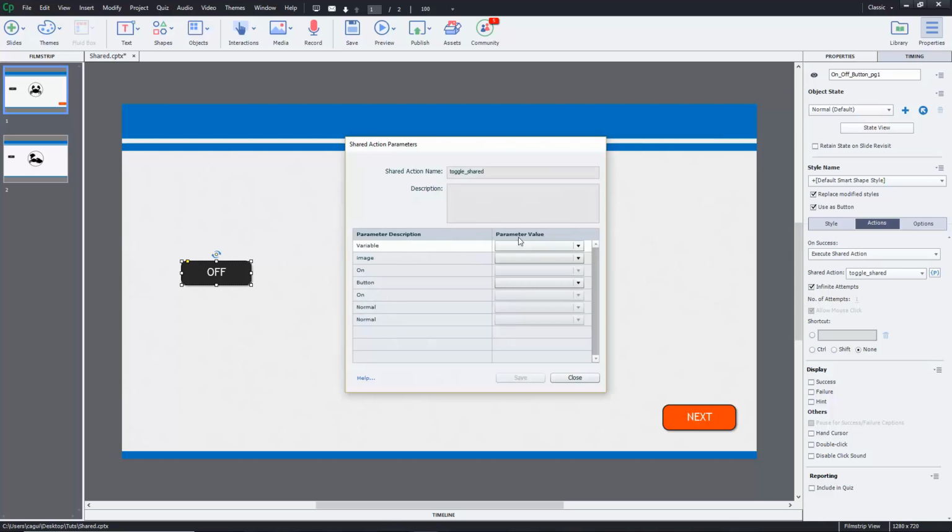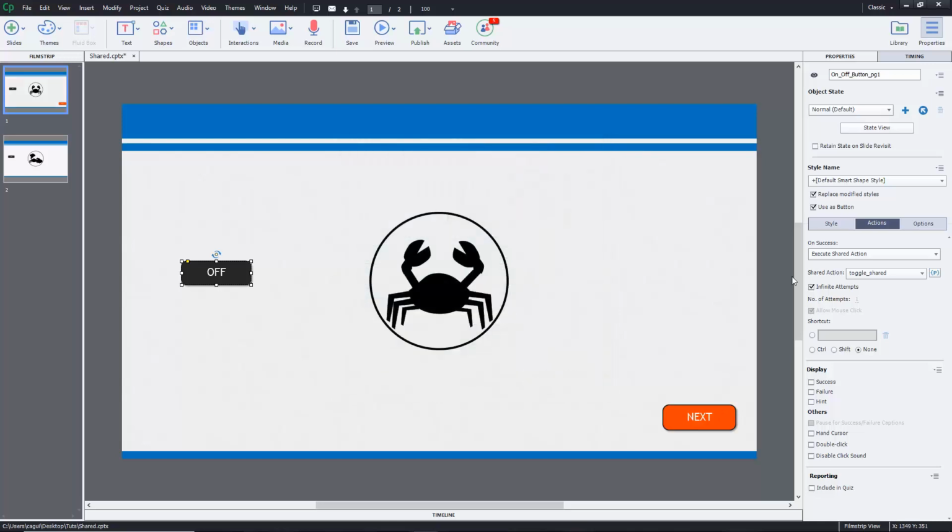So now you're going to pick your values. Variable. The variable on this first slide is example. If you double click there, you can type in and shorten your list. So I'm going to click example, and then my image on this one is crab off. The state I want on. Remember, I named this stuff as obvious as possible. The button, on off button, page 1. State on, normal, normal. And I'm going to click save.